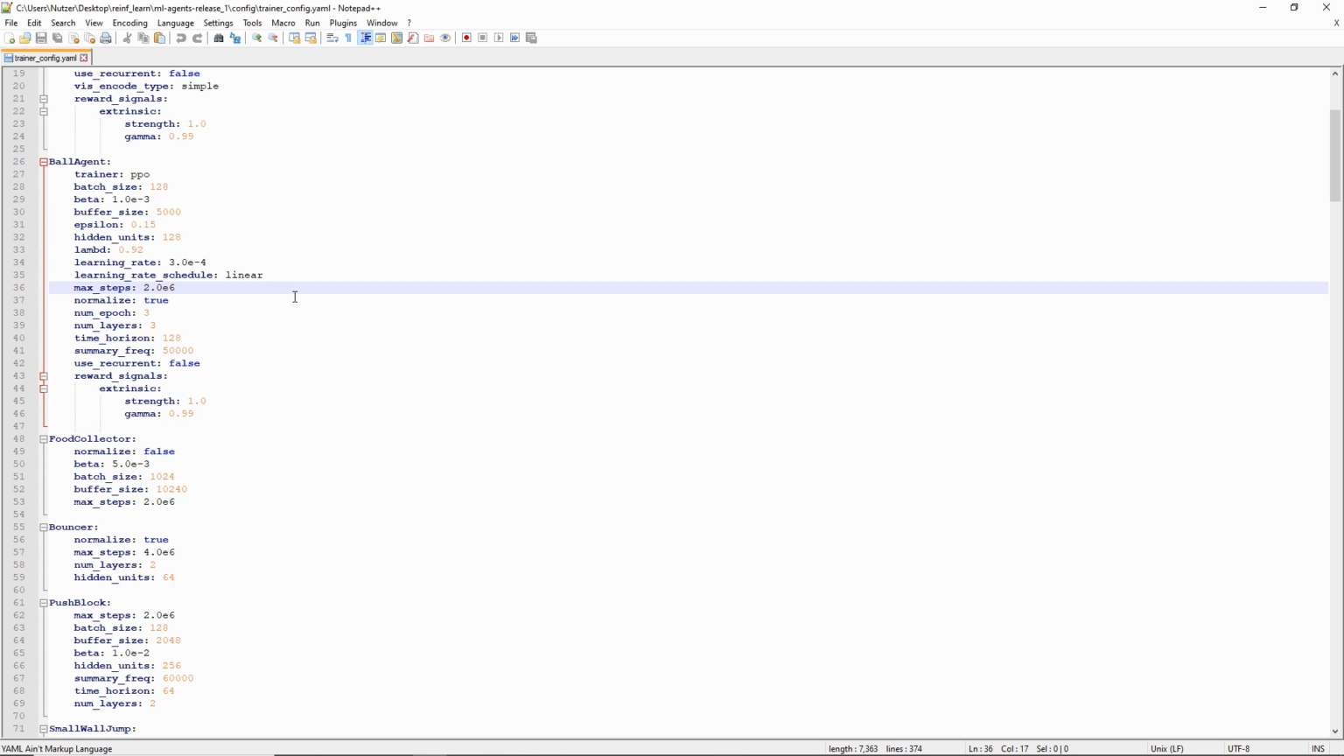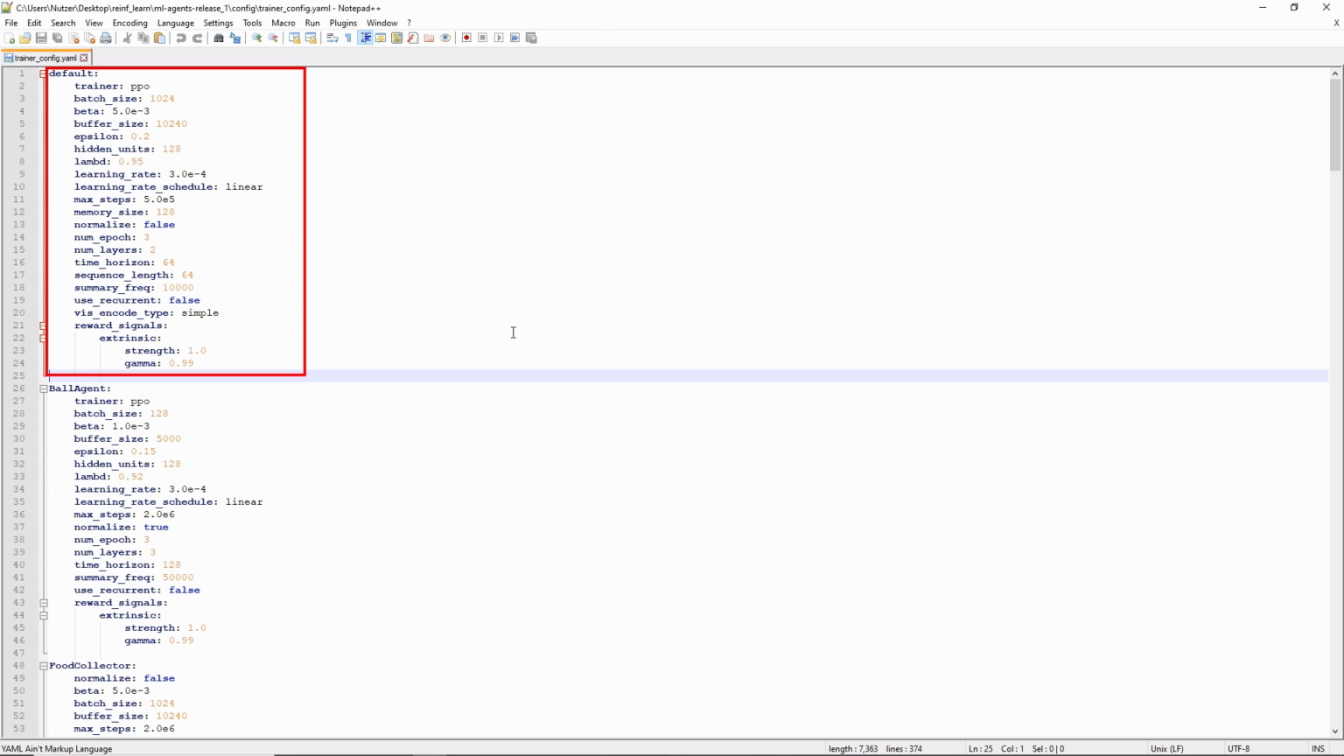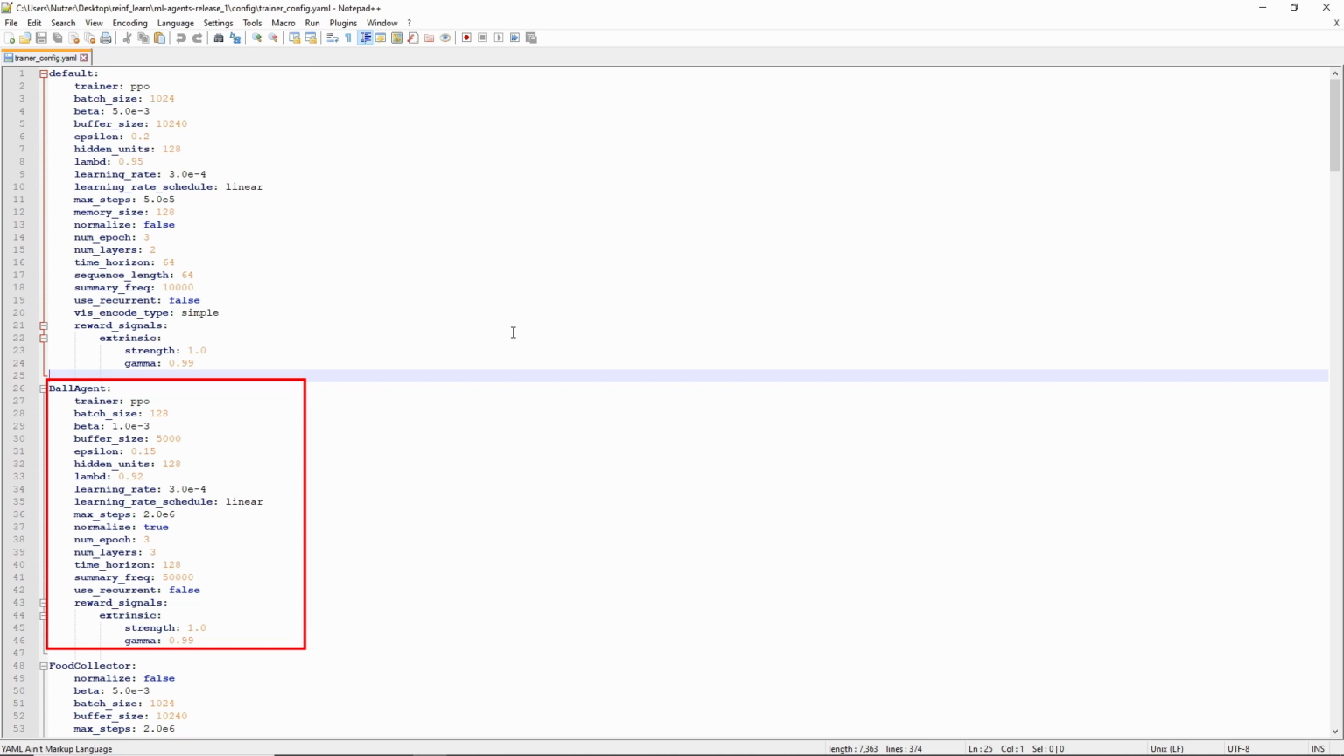What if we wouldn't add a configuration for the BallAgent at all? Well, it would just use the default config, which might work, but it's not optimal. So I created a specific configuration for the BallAgent that ensures a good and stable training. You can find a download link for the configuration file in the description.